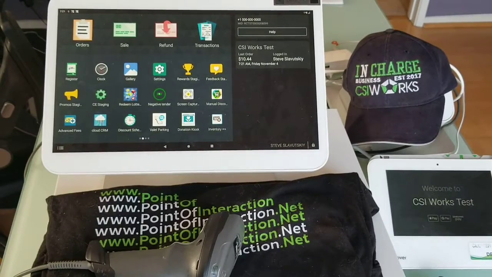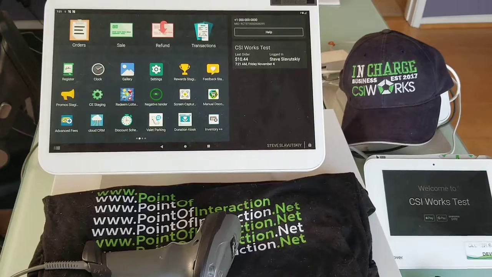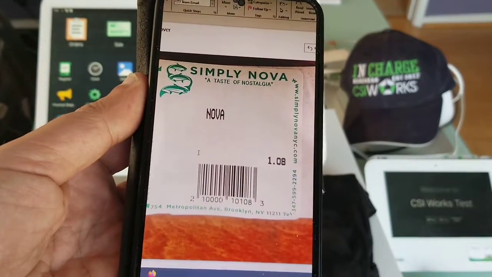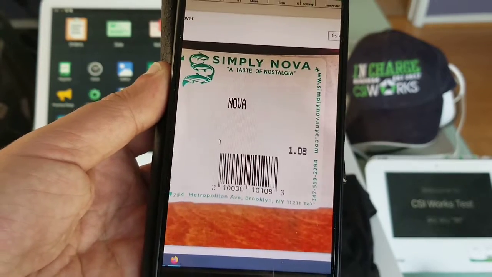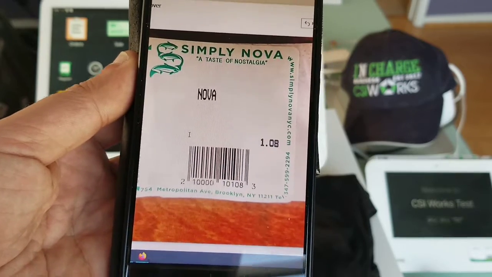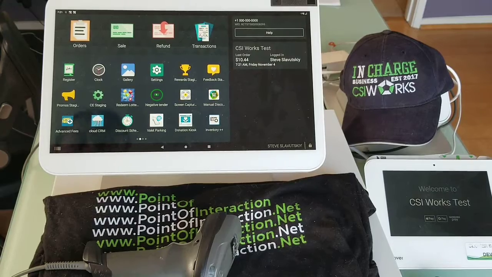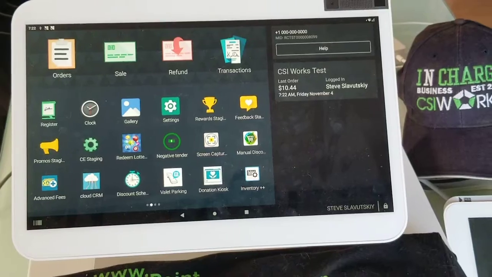Hello, in this video I'm going to demonstrate how to set up the variable price barcode parser for our friends at Simply Nova. We're going to use this label here, and the assumption that I'm making is that 108 represents $1.08. And so I'm assuming that this is a price embedded barcode. With that assumption, I'm going to demonstrate how that gets set up and configured on Clover.